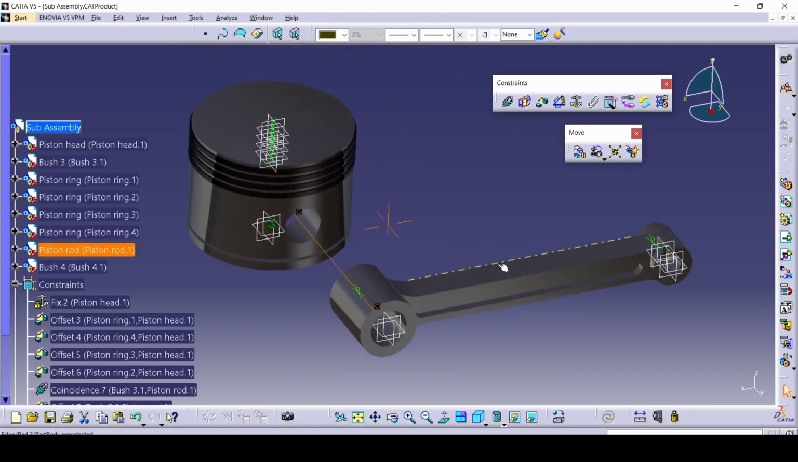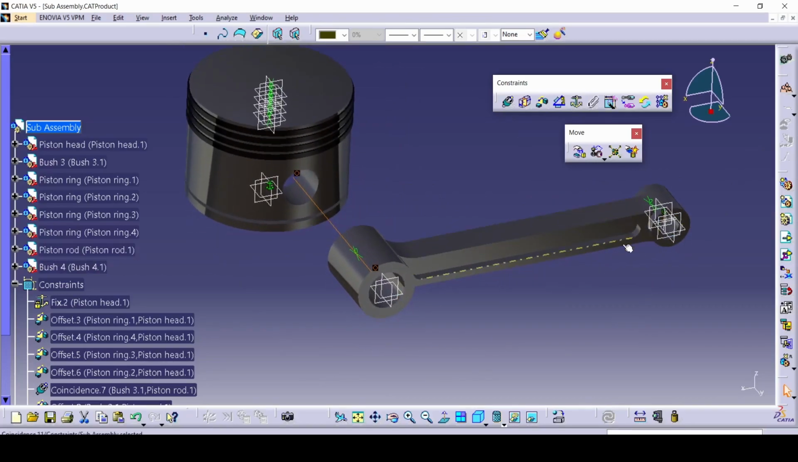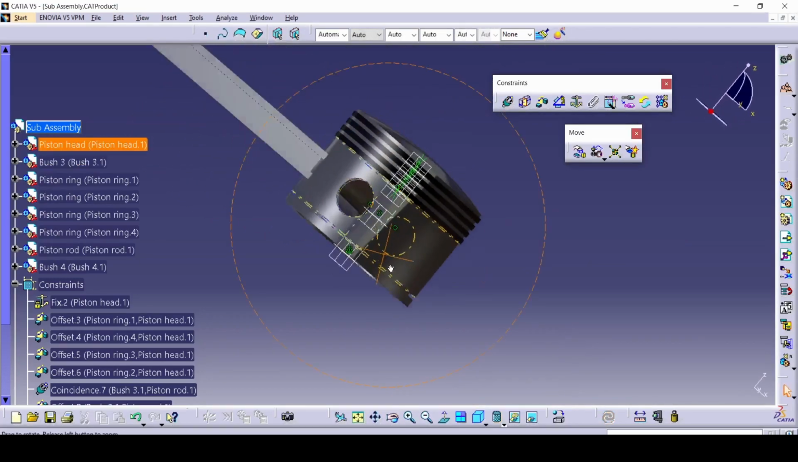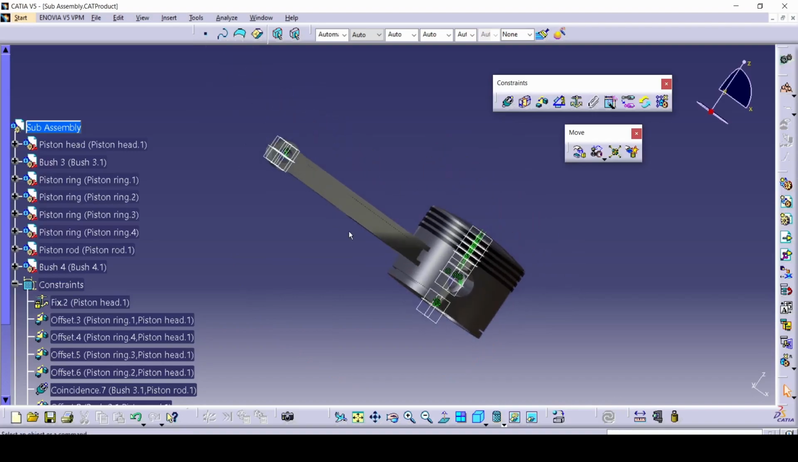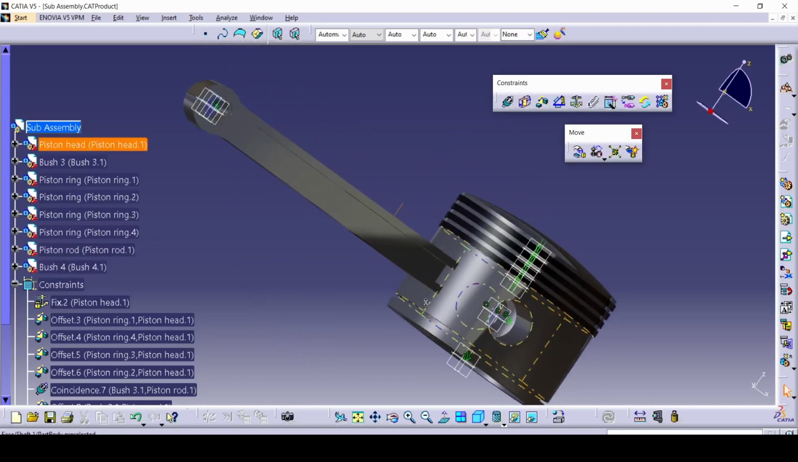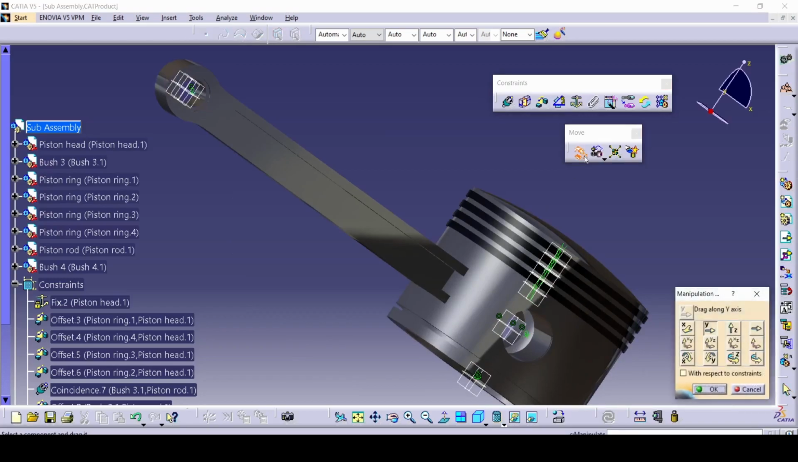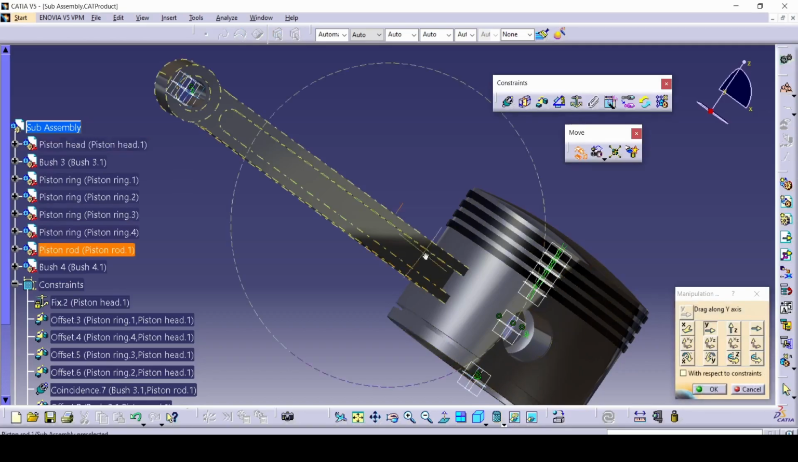That looks pretty good. Now let's just make this plane into coincidence with this plane. Yes. Update that. It should be centered. All we have to do is just rotate this a little bit. Now to do that, you can use manipulation, I'm pretty sure, again. And we want to rotate it.